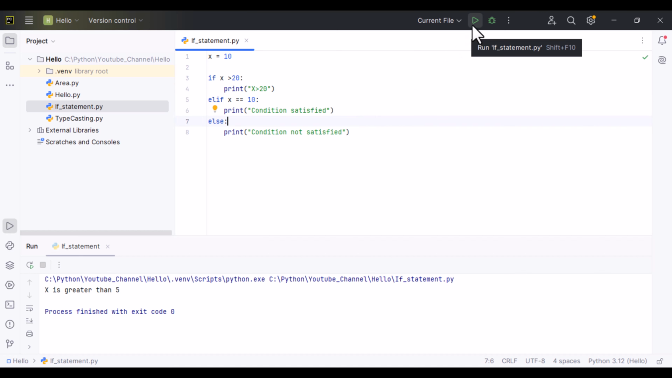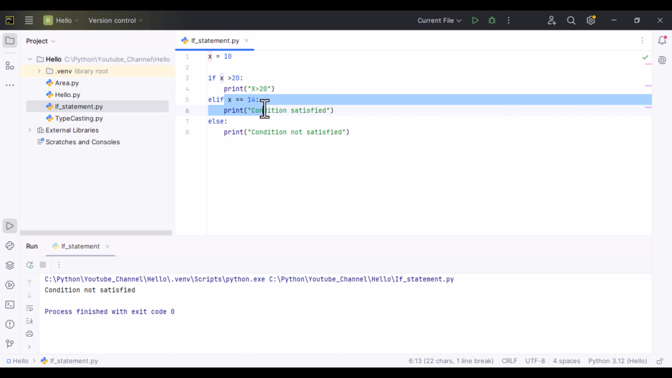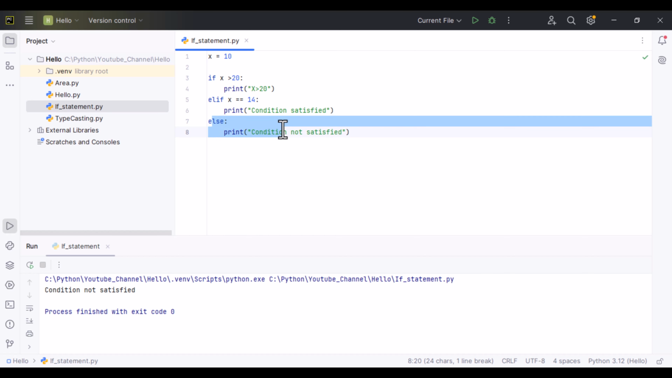Now if I execute it, it will print "condition satisfied" because x is actually equal to 10. So here this block of code is executed, x equals 10. Now if I say something like 15 or 14, it will say "condition not satisfied" because here it didn't find a suitable option, neither here, so it executes this line of code.